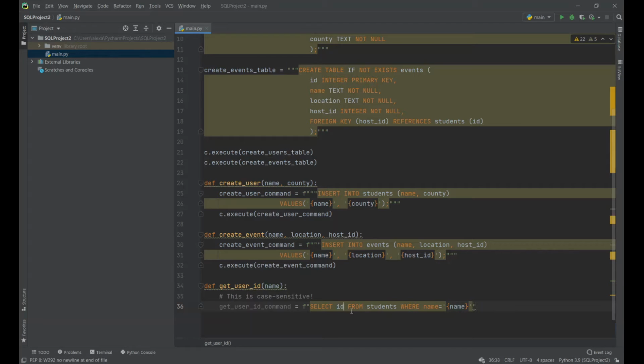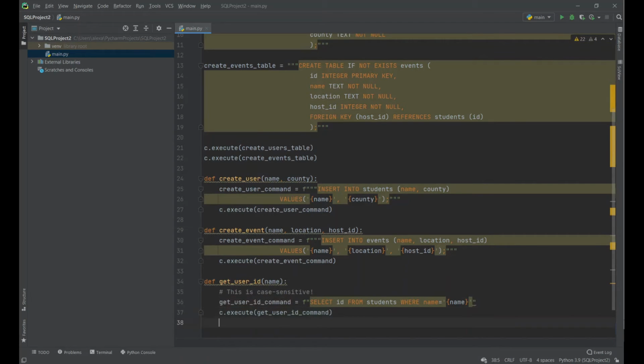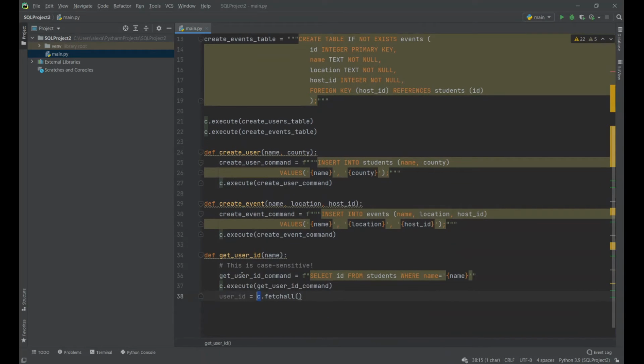We could provide multiple things here. We could say ID and name and county, but right now we just want the ID. So we're going to execute this get user ID command. And once it executes, the cursor object that we created is going to store all of the row data inside of it, and to actually get a Python-friendly data structure, we just want to run the fetch all command. You may assume that there are other fetch commands. You are correct, but we're just using this for now because we want all of the rows.